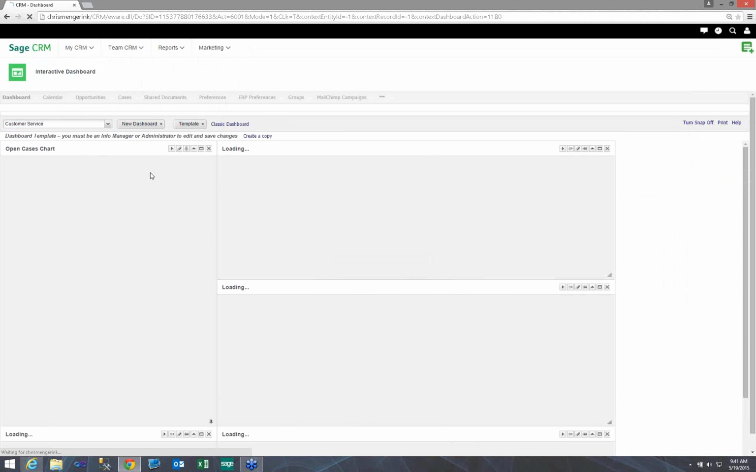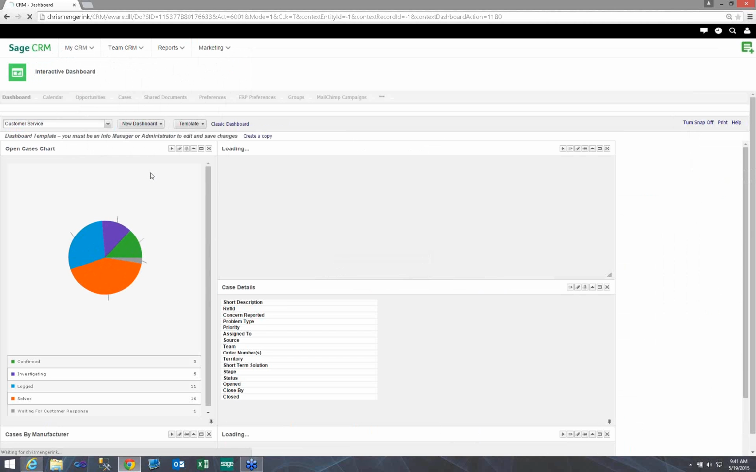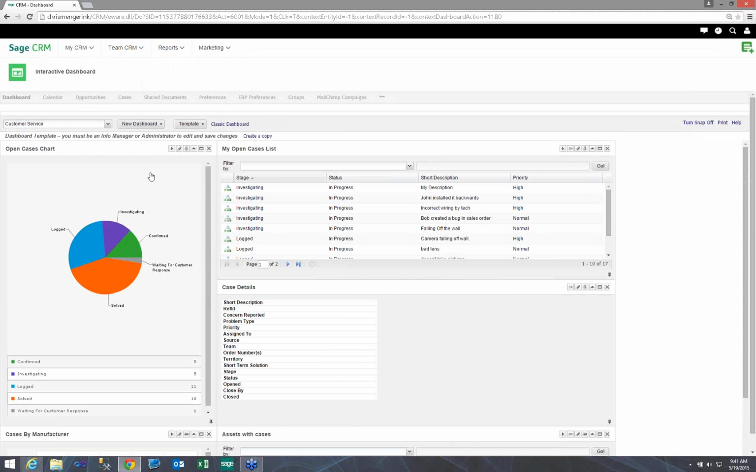So that's really an overview of Sage CRM and the new user interface and a couple of the new tools that they have provided, being quick order entry, promote prospect to customer through the web, RMA entry. The mobile has definitely changed.